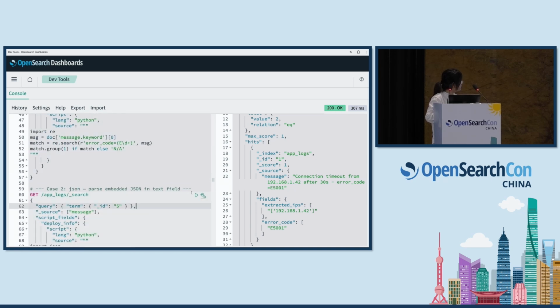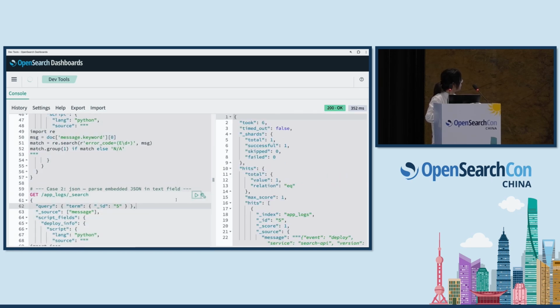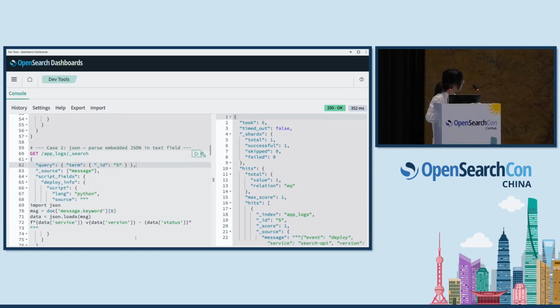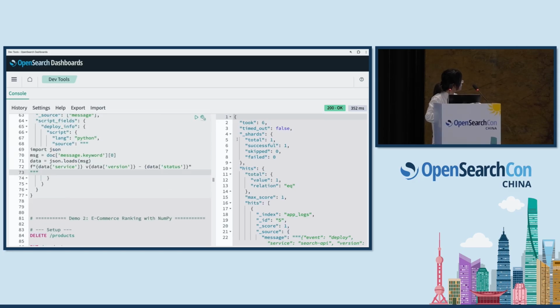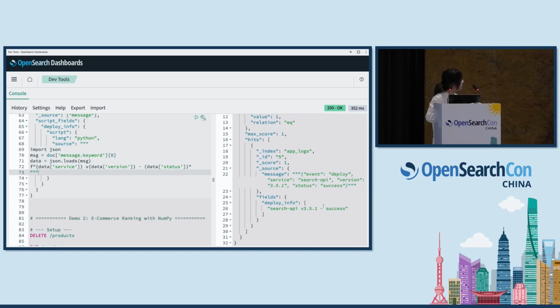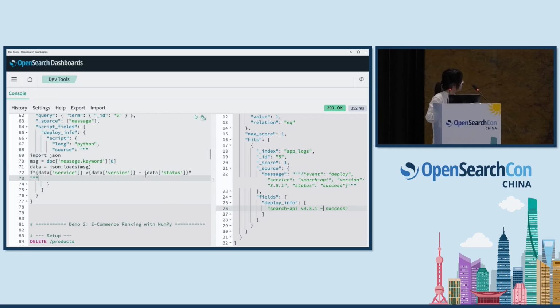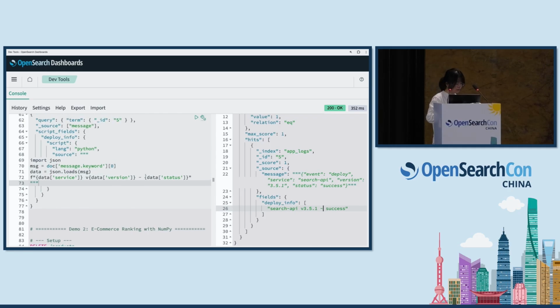And for the second case, we can use the JSON module to parse the string format. And you can see that the result is here. For Painless, we do not have a JSON parser, so we need to handle the parsing manually if we choose to use Painless. But in Python, it's just 1 line.